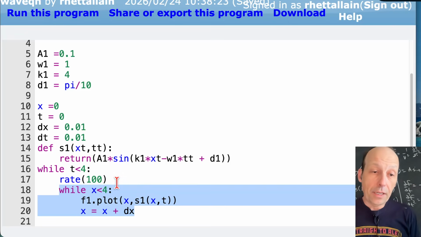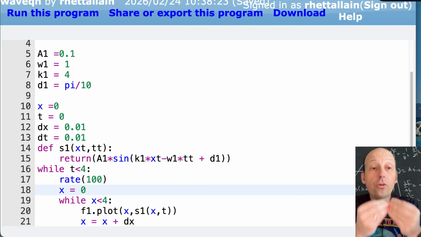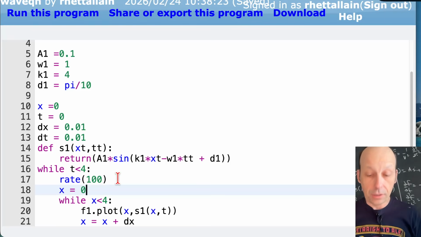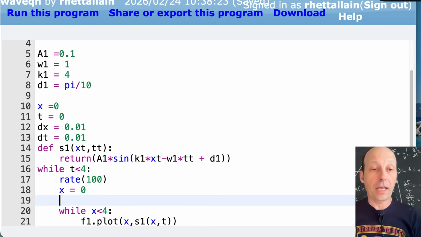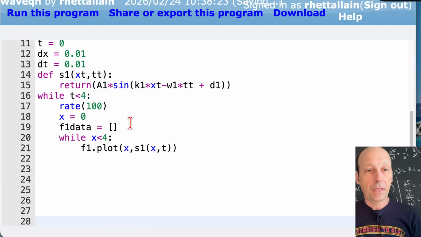Every time I do the x, I'm going to have to reset my x value. That's obvious. I'm going to have to go back over there. Now, in order to plot this, I'm going to make a list called F1 data. And it's an empty list every time I get back at the beginning of the loop. I want to move this up a little bit. That makes more sense.